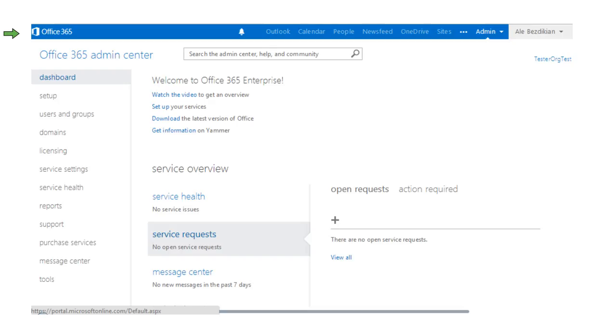And there you go. That sets up the active trial account of Office 365 for nonprofits. Becky, back to you. Thank you, Allie.